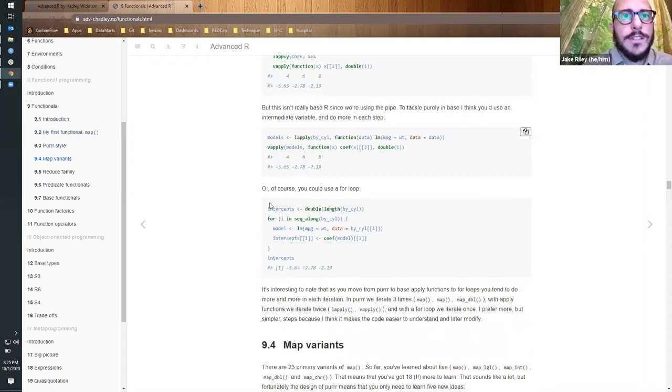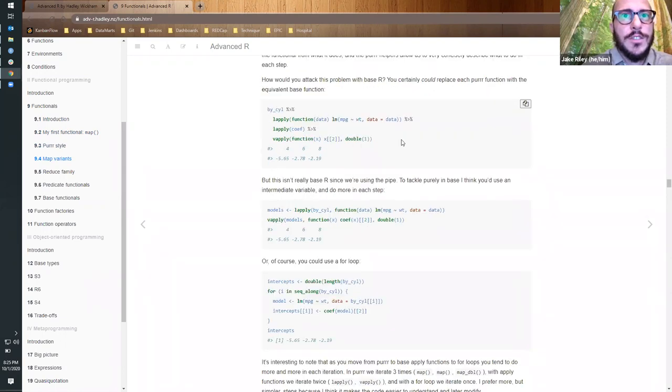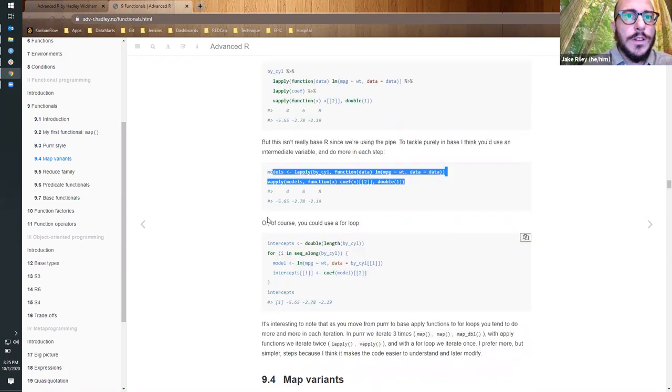I glaze over the base R stuff sometimes. I think it's, yeah, you can do it like this, or because the pipes don't exist, you do it like this, or as a loop.